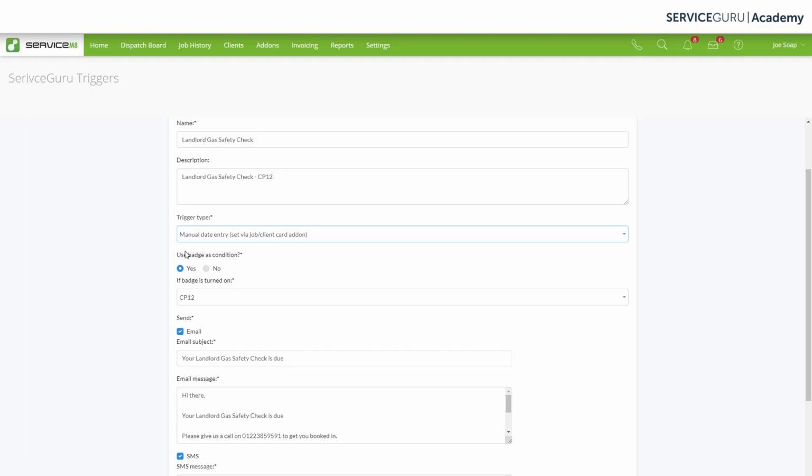We also have the option to set a condition based on a badge. So here we're saying that we want this manual date, but we also want the badge to be applied. So when we've carried out a gas safety check, and in this case we've actually used a form, and the form name is CP12, when that is turned on, then the system will trigger based on that. So we've got a conditional and a badge, and you can choose to use it or not.